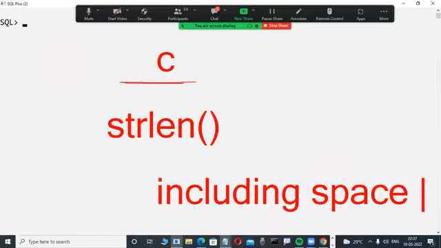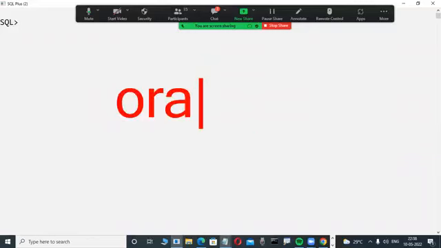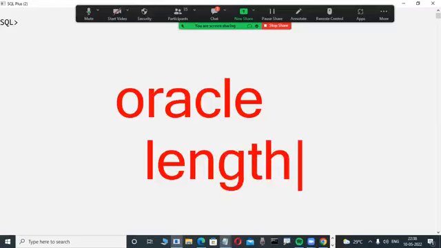Same like the C language string length function. If you want to find out the total length of the string, including spaces, on the Oracle side, in the future, length is a function. Length is a very important function, same like our C language string length function. Basic level programmers test this concept this way.